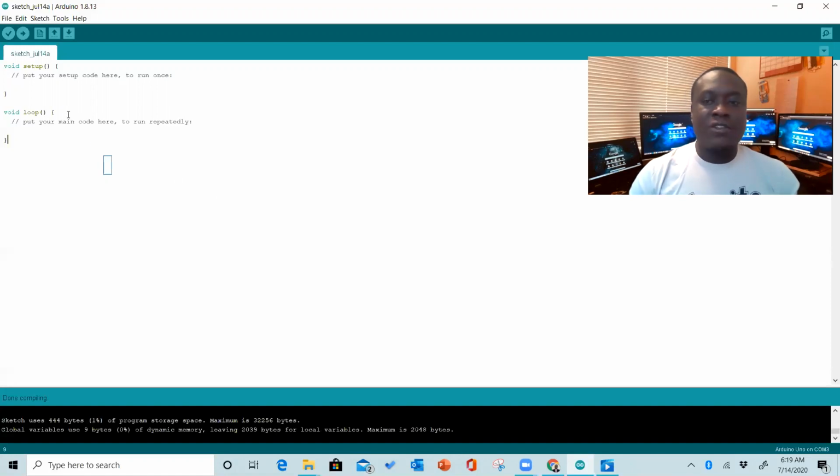So by default, when we open up a new Arduino IDE, you see this default code, and this default code has two key functions. It has the startup function and it has the loop function. We'll talk a little bit about that. But before we talk about that, let me tell you that this IDE is divided into 5 key parts.